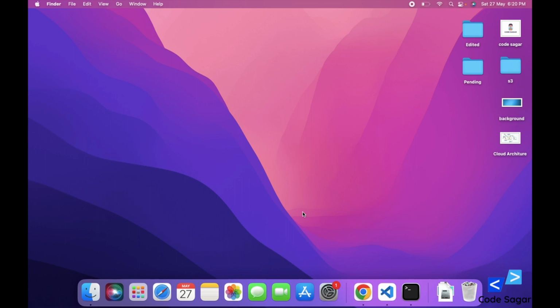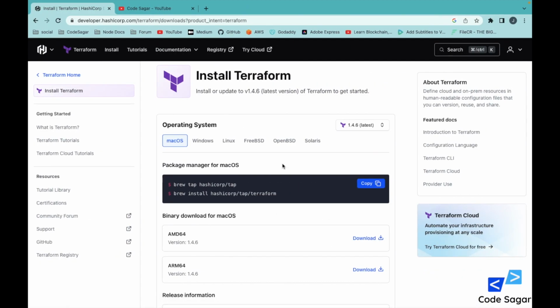In today's video, we will see how we can install Terraform on the Mac operating system. So let's start with the video.